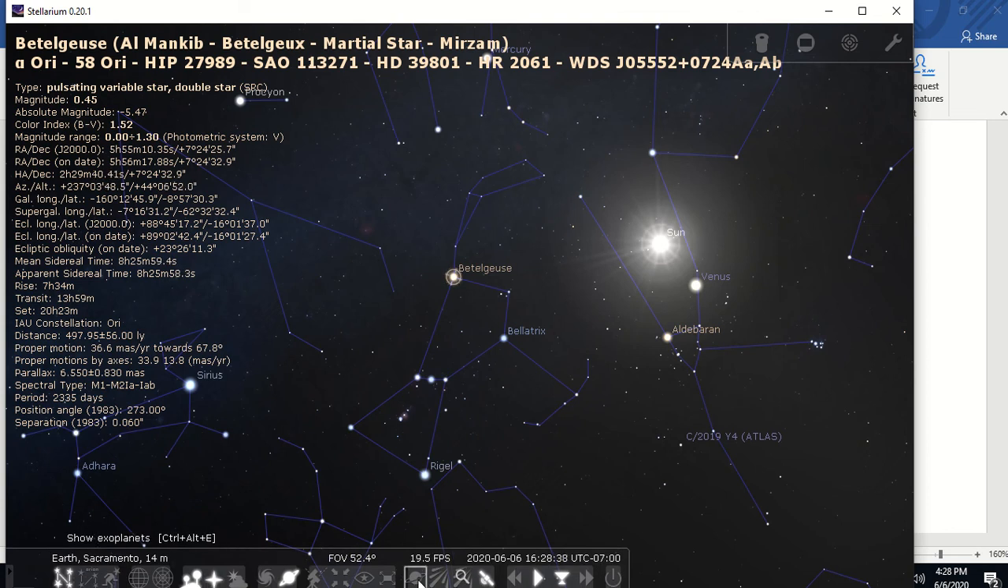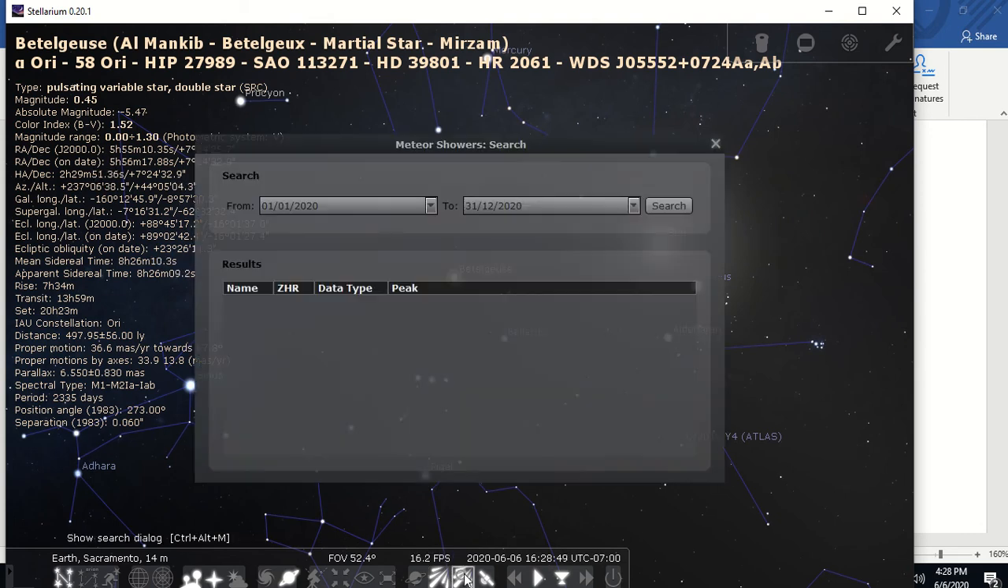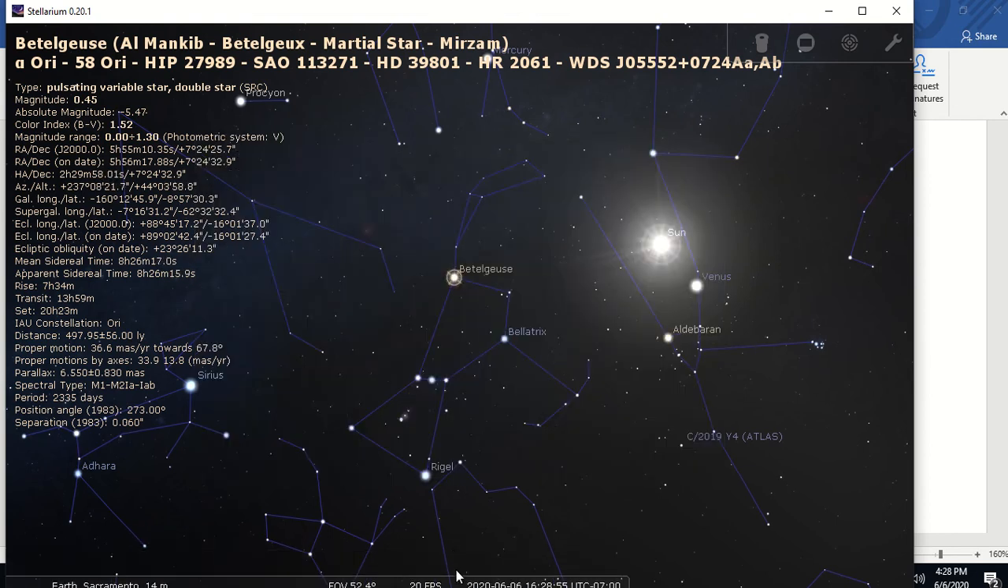So if we turn it off, does anything go away? Well, I did turn it off. It's turned on. Now it's turned on. Did anything come and go? This is another one I'll have to look into more. Show search dialog box. I don't know what that is. Meteors. Oh, that's the search for the meteors. Okay. This is stuff we'll have to look into later.